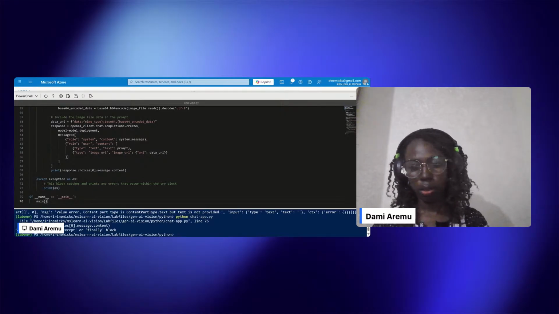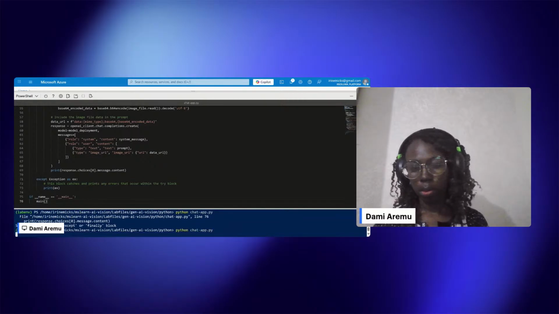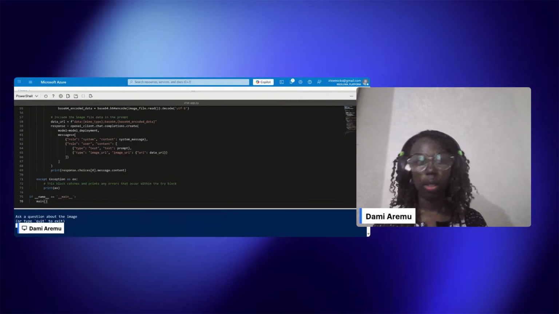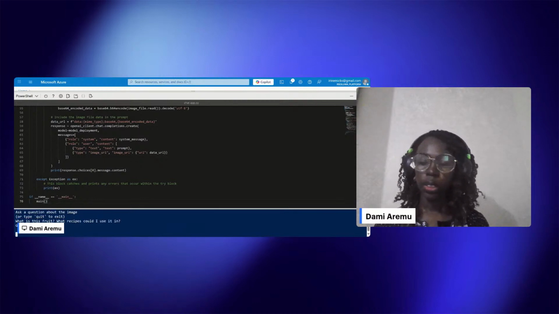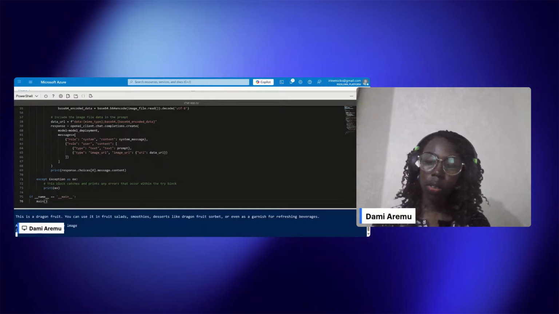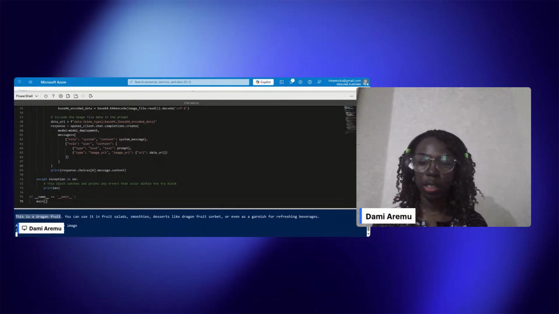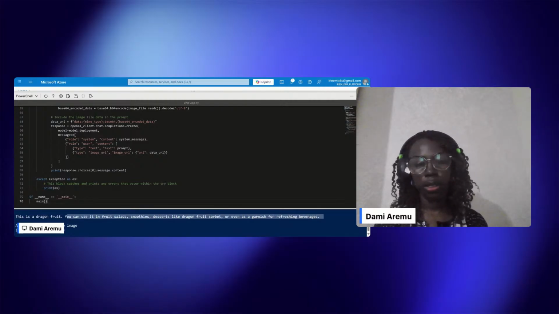Let's try this again. All right, so I'm going to ask the same question. Just getting a response. Okay, so this time around, we get a response. This is a dragon fruit. You can eat it in salad, dessert, and even use it as garnish.